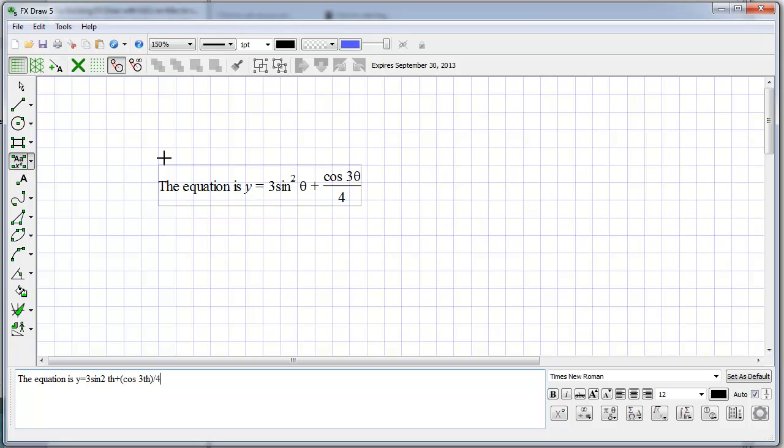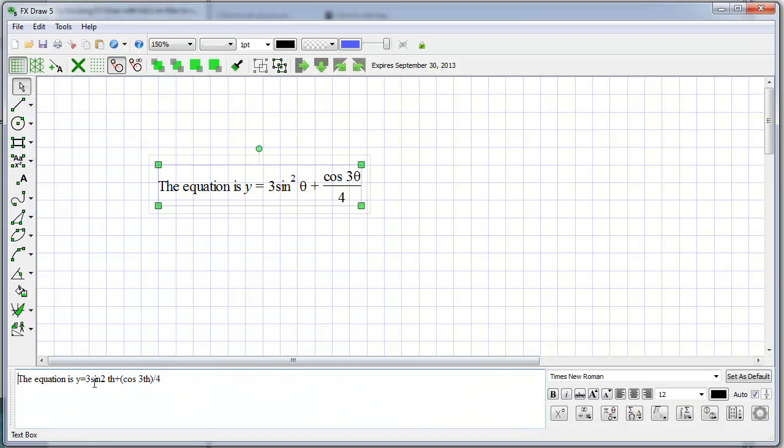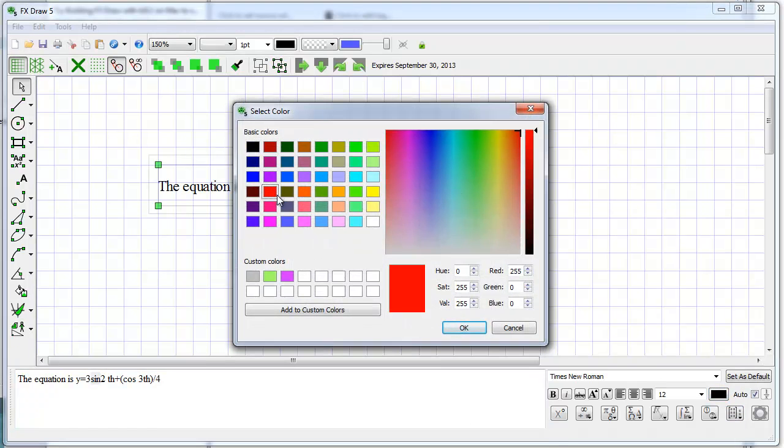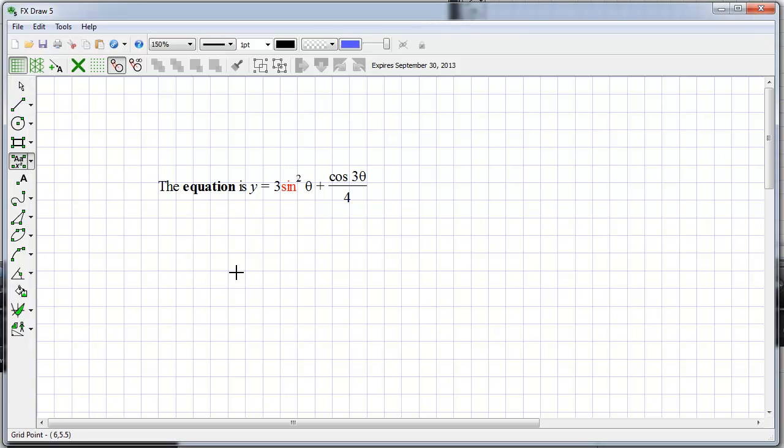You still have the option of manually selecting which bits of what you type are equations, but most of the time the automatic system will do a perfectly good job for you. Also new in FX Draw 5, we can go into equations and modify bits of them. For example, we can change sine to be red and change the word equation to be bold.